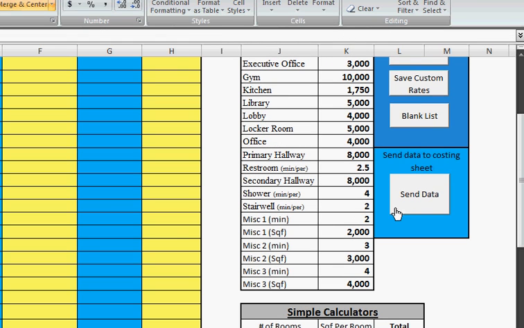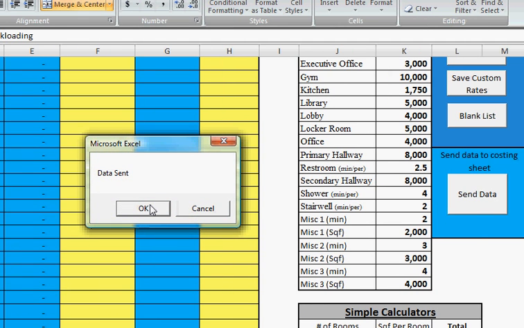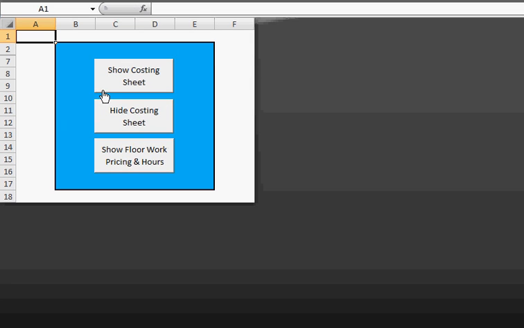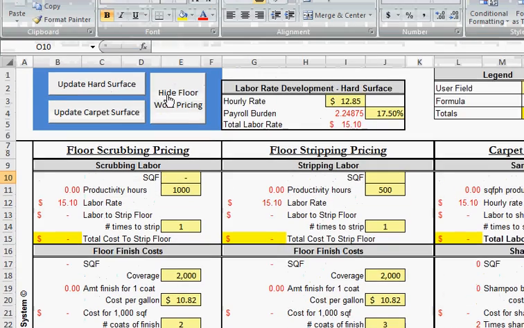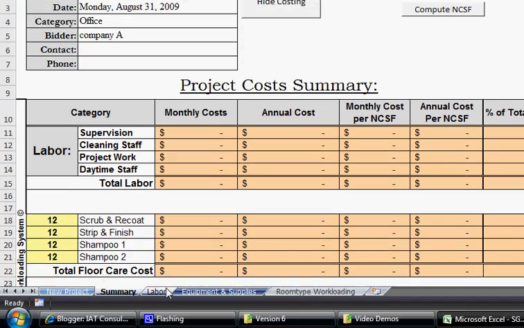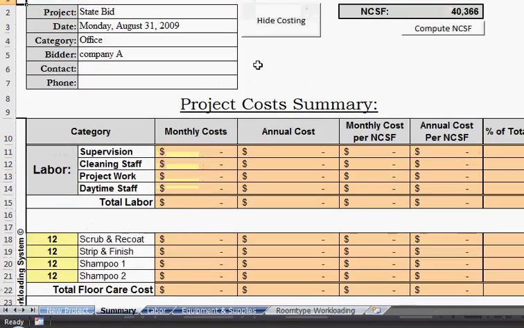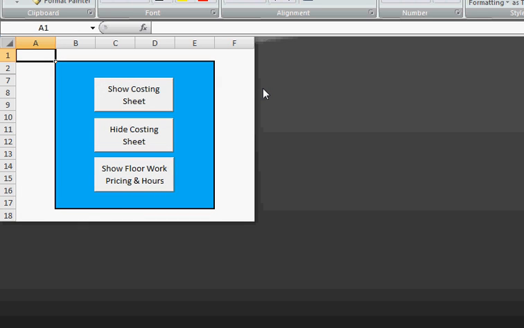Once you're done, you just click send data to the costing sheet, and it lets you know data has been sent. You can now go back to the new project tab and show the costing sheet. You're also able to see our floor pricing. Here we have our costing sheet, which breaks everything down by summary, labor, and then equipment and supplies. This system is designed to be very cheap and very easy to use, intuitive, and you're going to find that the numbers are pretty accurate. You're able to tailor it to your system through the production rates.